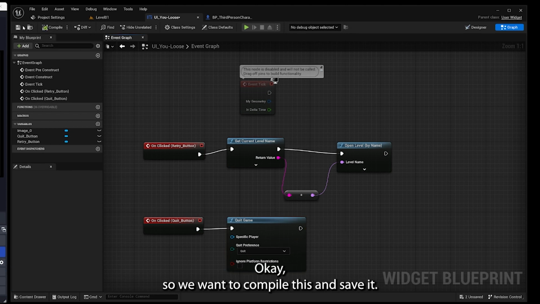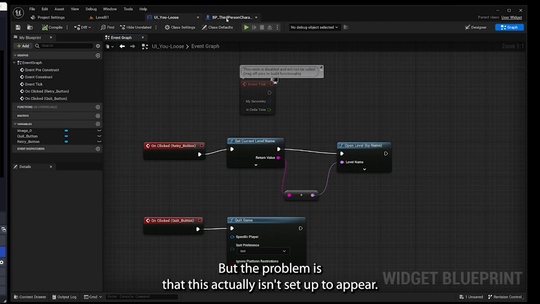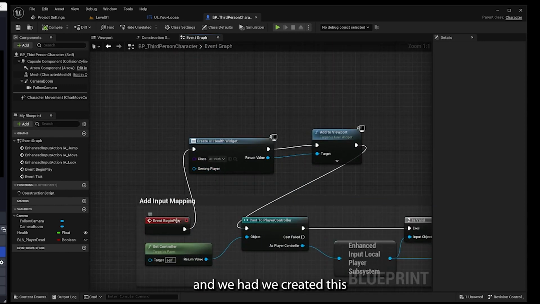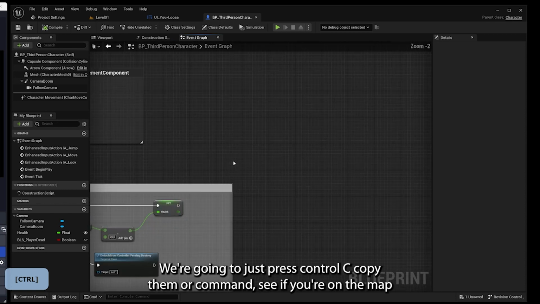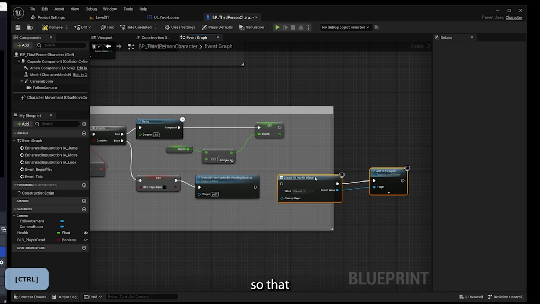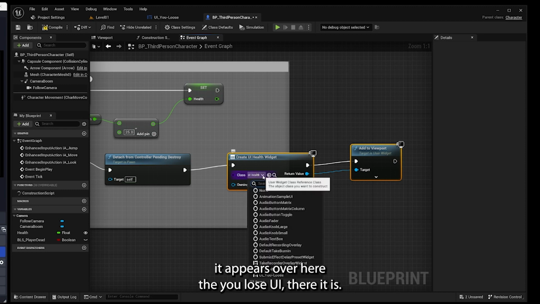Okay, so we want to compile this and save it, and then we could go into our level. But the problem is that this actually isn't set up to appear. You remember we had the same thing happen a second ago, and we created this UI appearance for our health widget. So let's just grab these. We're going to press Control C to copy them, or Command C if you're on the Mac, and then we'll attach them over here, like we'll make a new version, so that when we have the character die, it appears over here, the you lose UI, there it is.